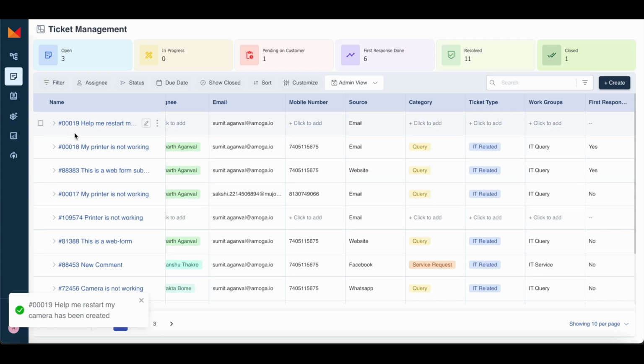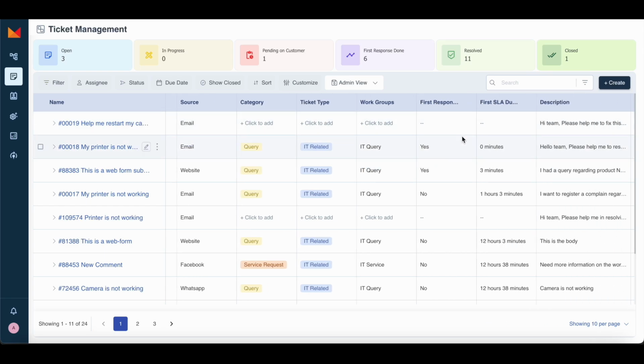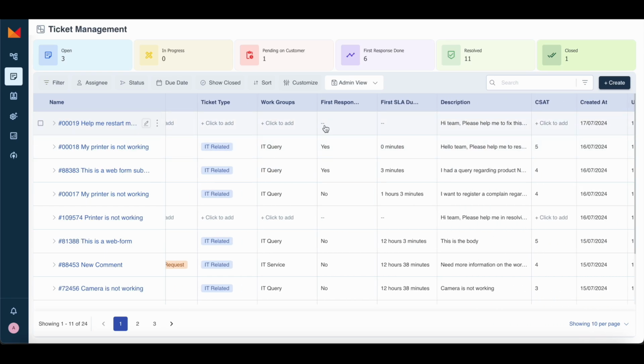Now as my ticket is created here, again as you can see the ticket ID is new, my subject is here and all the relevant details are here. It will take a couple more seconds for the system to automatically assign a work group basis my keyword that was present in the email body. Yeah, you can see here IT query is automatically populated by the system because of the presence of the word query in the body of the email.